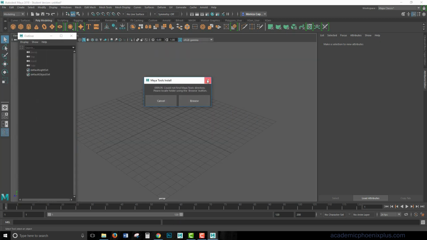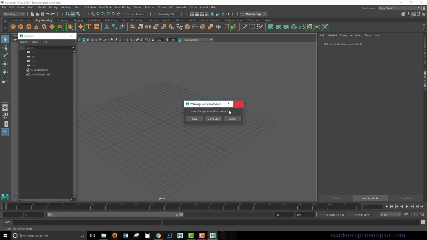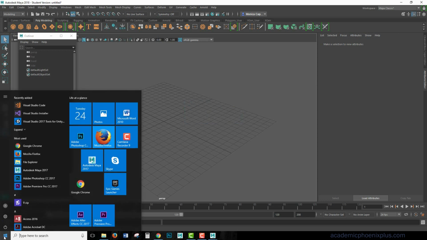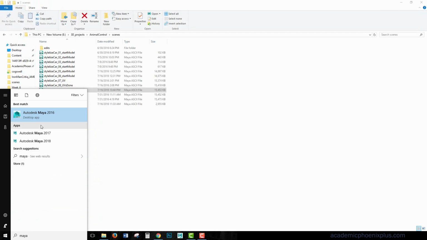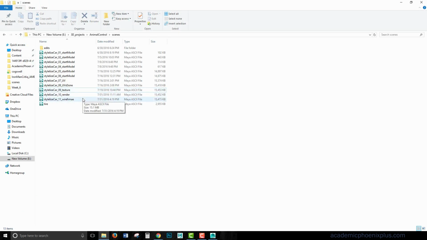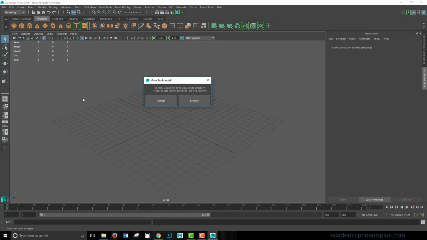So the first thing you wanna do is open up the correct Maya. So I'm gonna close this up and I'm gonna go in here and type in Maya 2016. Now I built this in 2016, so I know this is gonna work. Just make sure that if you're working with multiple people, you let them know what version you're using.